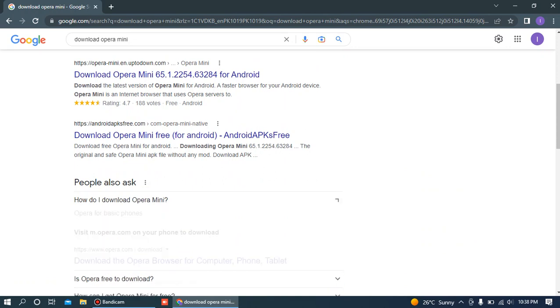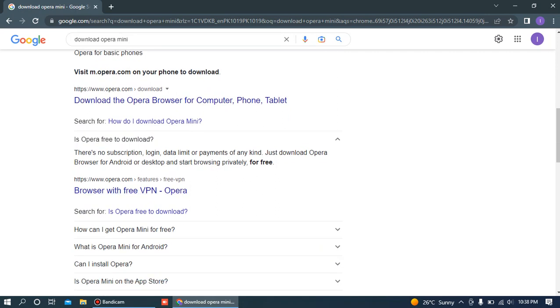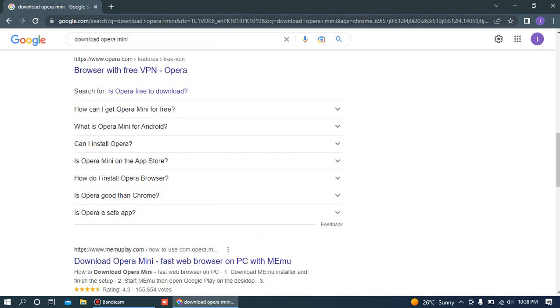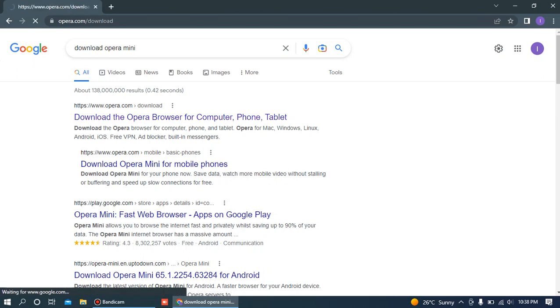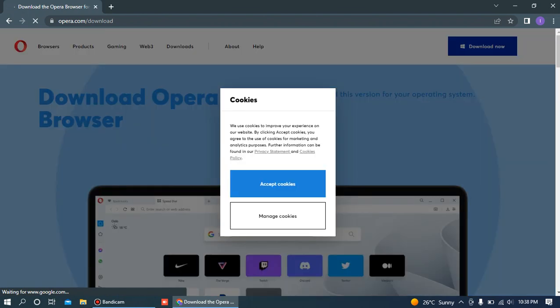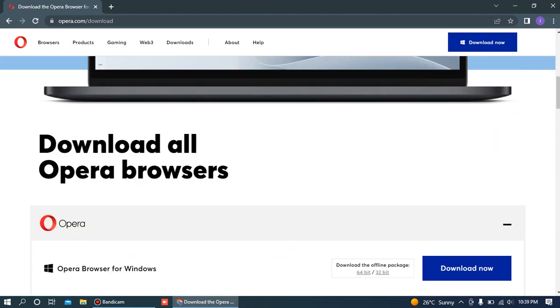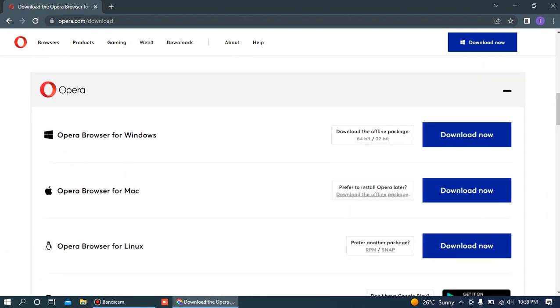How do I download Opera Mini? Is Opera free to download? You can read the suggestions. Just click on the download button. It's loading, taking some time. It's asking for cookies for the website. You can allow that. Download all Opera browsers.